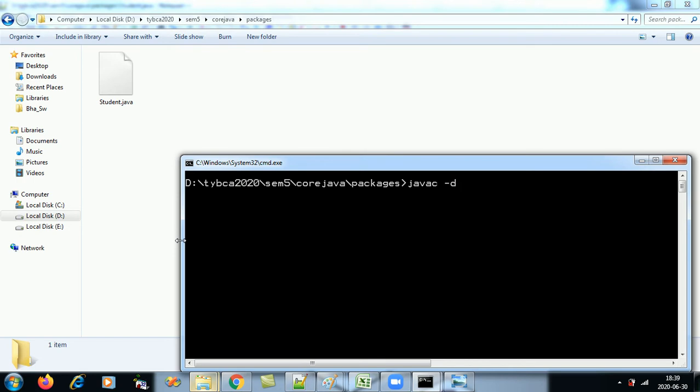-d means to create a directory. Folder is a slang word, it's not a technical word. The technical word which Windows uses for folders is directory. So we should say -d means create a directory. Where do I need to create a directory? Dot means current location. Which is the current location? DTYBCA 2020 75 core Java packages.